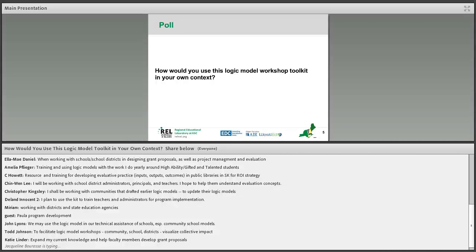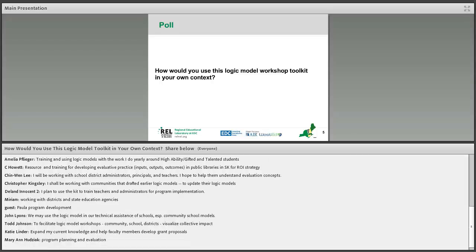And we hope that after today's session, you'll have a better idea and a better sense of how to facilitate these workshops. I'll take another moment here, and then we'll move on. To facilitate the logic model workshops, so you're in the right place, Todd, and to expand the current knowledge and help faculty members develop grant proposals. Again, there's a lot in here about grant proposals and using the logic models for that.